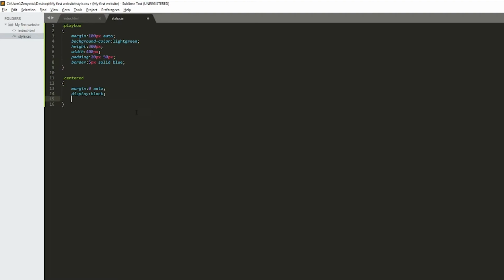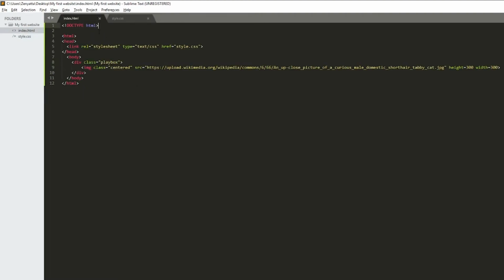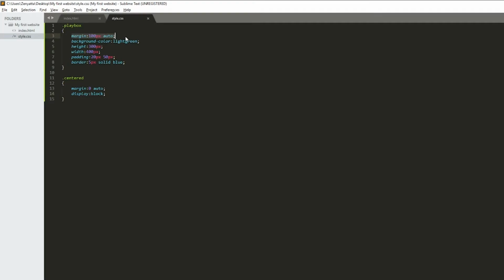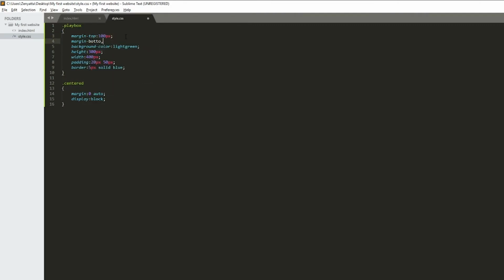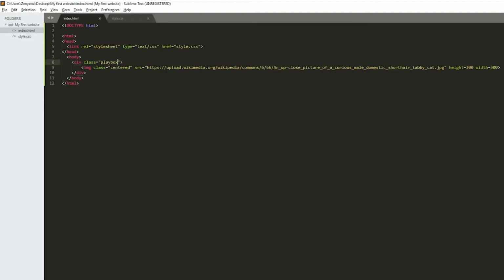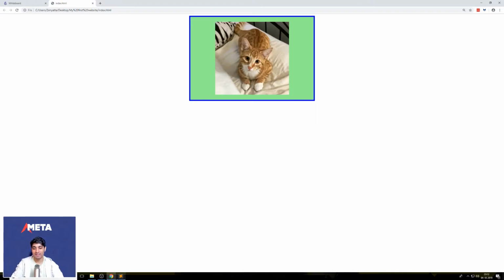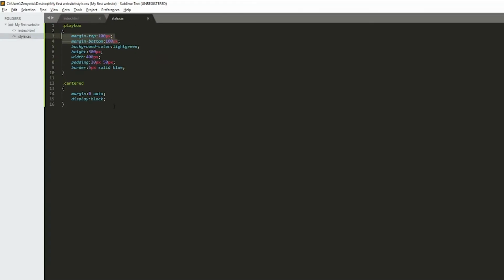Let's do something funky. We can actually give this centered property to everything. Right? Instead of having this margin 100 pixels auto here, I'm just going to say margin top 100 pixels, margin bottom 100 pixels, right? And then I'm going to say class playbox, and I'm going to start chaining classes. So I'm going to add the center class to this again. Now that I refresh, as you can see, the margins from here have been completely replaced by the margins from here. Right? That's no good.